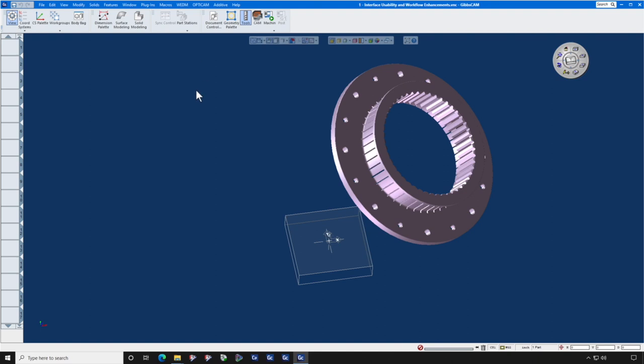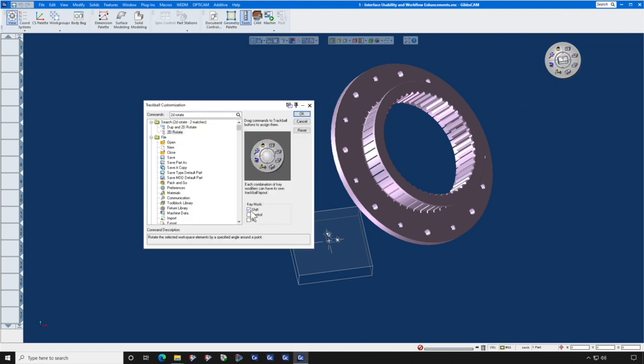The next item that we want to look at in GibbsCAM is the view control palette customization. There are two trackballs in GibbsCAM, one here in the lower left corner and one here that can be moved anywhere around the screen. We want to save you this valuable space here in the GibbsCAM machine workspace by giving you access to custom commands in unique areas. These areas are already taken up by the view controls, but we can now right-click and customize the view control with key modifiers: Shift, Control, and Alt.